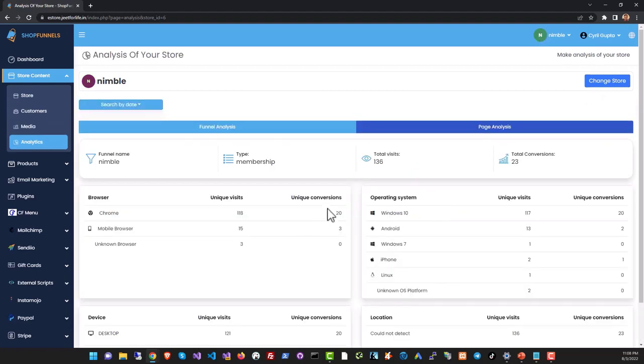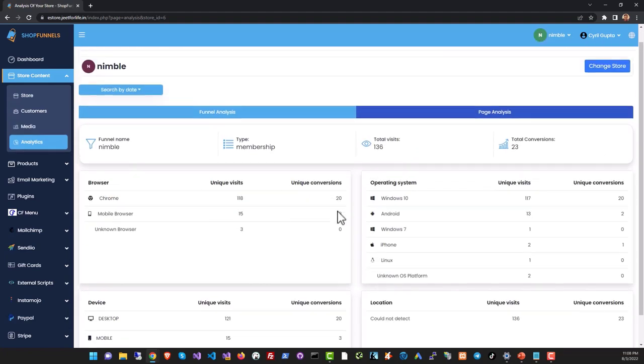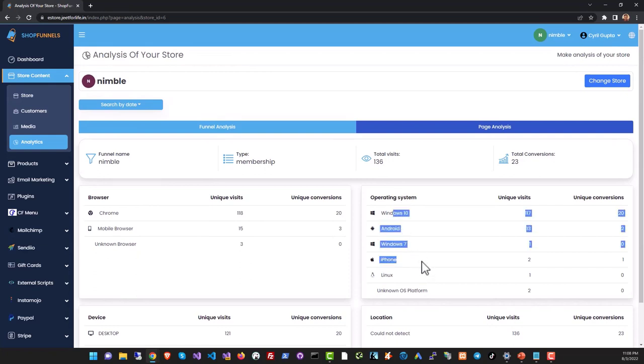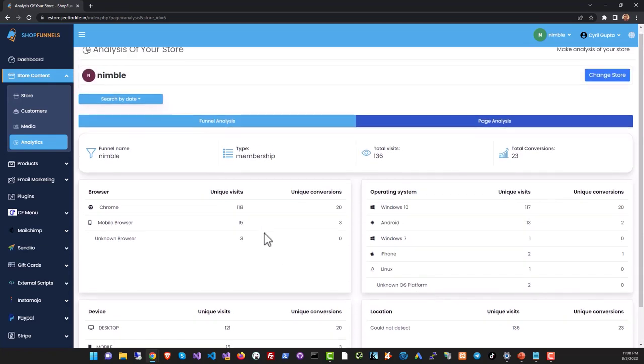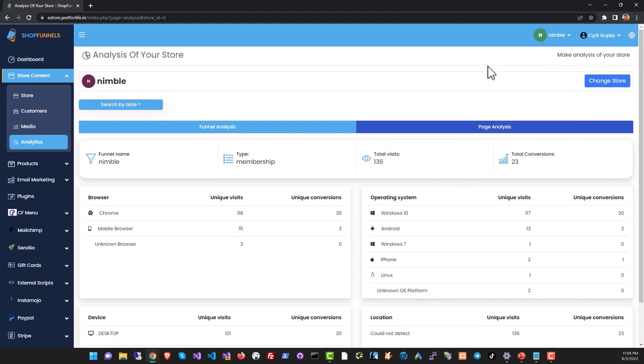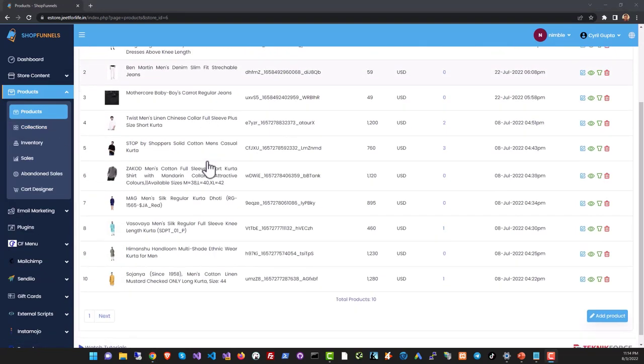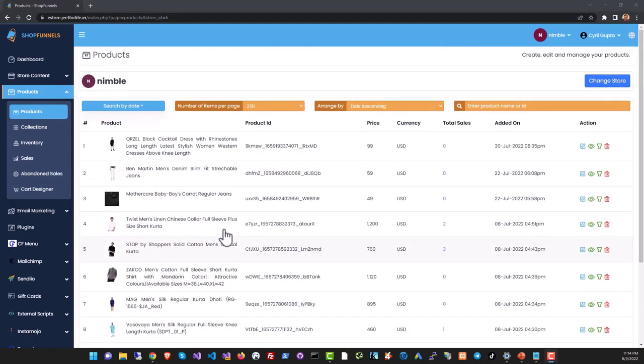Finally, in analytics, you can see important information about who your customers are. Things like what devices they're on, where they're from, information you can really use in your marketing. The products section lets you control and set up all the products on your store.